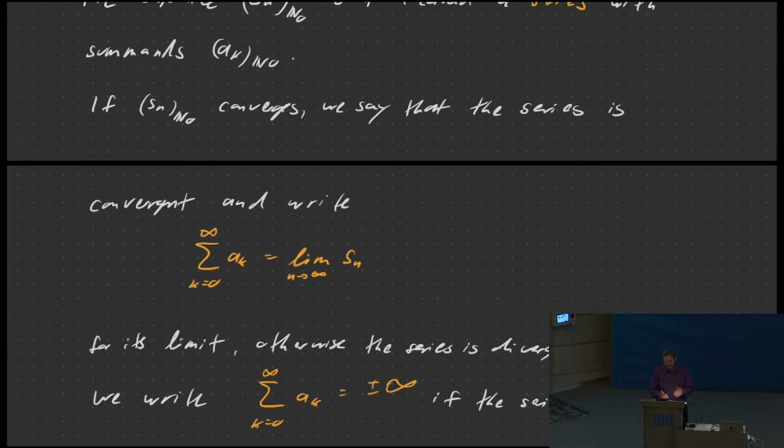Usually for series, there's a nice shorthand for the limit. What we do is we simply replace the n here by an infinity. So we sum up over all elements up to infinity. And that's just a shorthand for saying we're interested in the limit of these partial sums. So if I take more and more sequence elements, will that converge? Will the sum converge to some finite value or not?